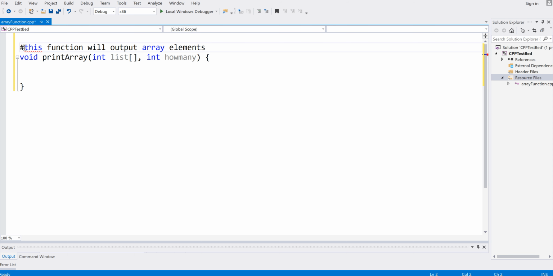All it says so far is that I have this function called print array. It doesn't return anything. It accepts two parameters. One of them is an array of integers, and the other one is the number of integers in the array.